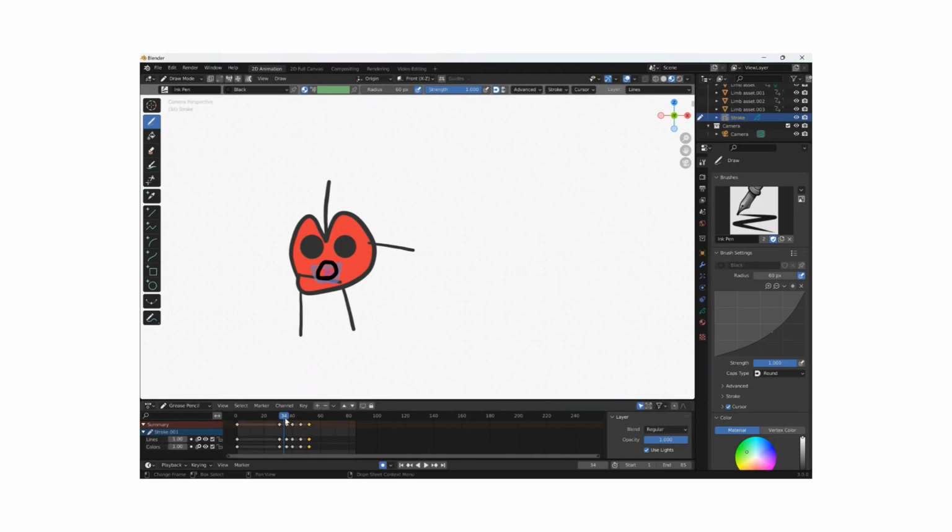Now we need to draw. This is the wrong mouth, so I can just delete that keyframe. So here it is, the mouth. Let's see how this is coming out so far.